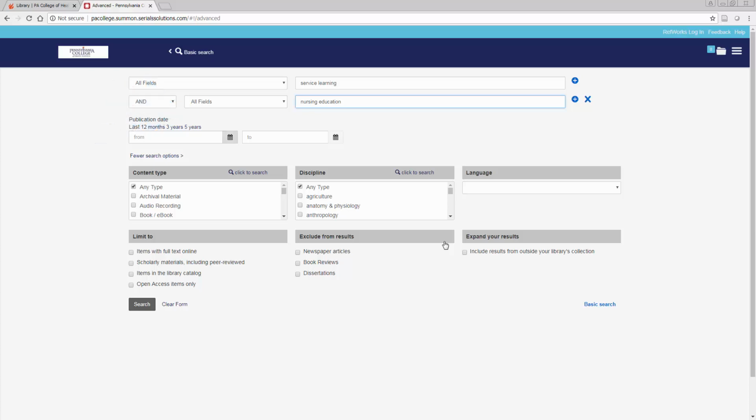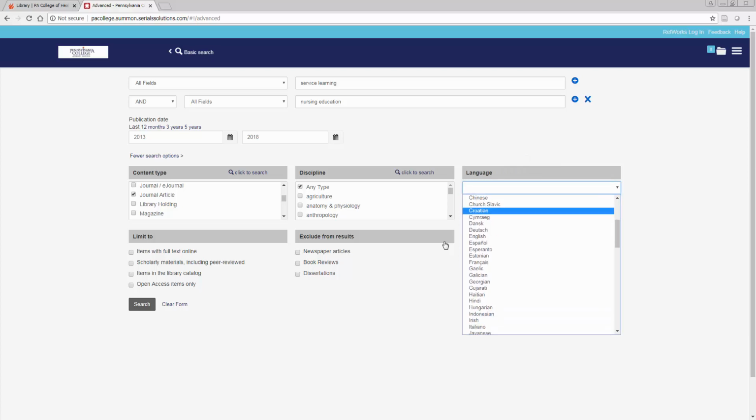For the publication date, I can choose from a calendar or I can enter my date range, so from 2013 to 2018. For content type, I know I'm looking for journal articles, so I'm going to scroll and click Journal Article. Let's leave discipline alone for now. For language, I only speak English, so I'm going to select English. If you're comfortable reading scientific articles in multiple languages, feel free to select all of the languages that you can read in or to just not select this limiter.